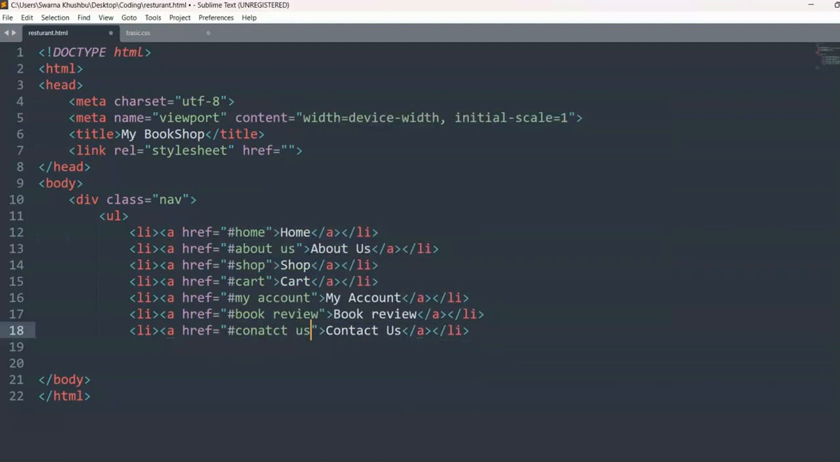Okay, now our list is ready. Now what we can do, we can close off the ul. Okay, and we can also close off the div. Fine.